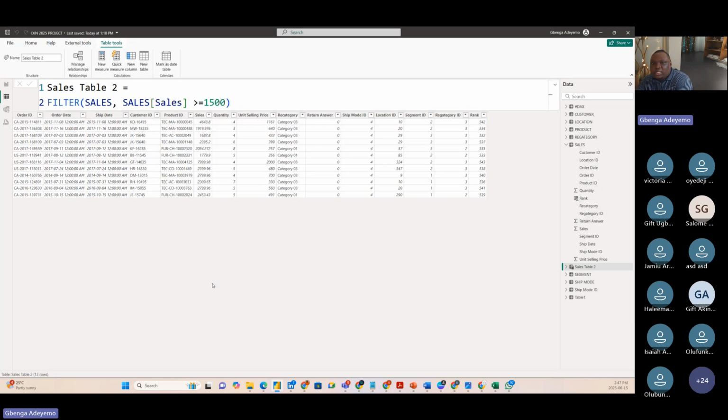You see that now the same sales table that we have in the original sales table is now what we have in the new sales table 2 that we just created. But the rows that it is returning are only rows where the sales column is more than or equal to 1,500. So I'm going to copy this one and paste it for you guys here.